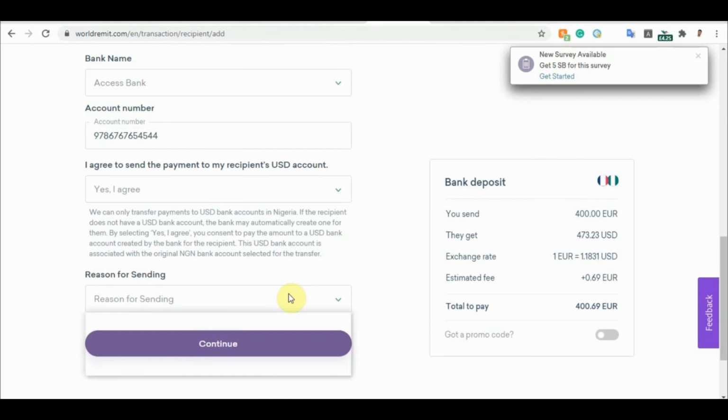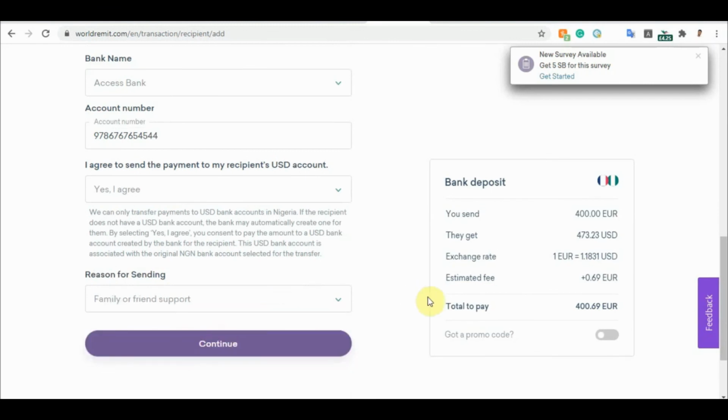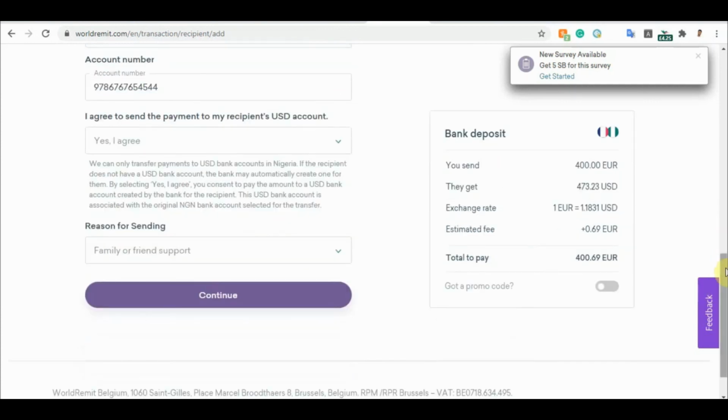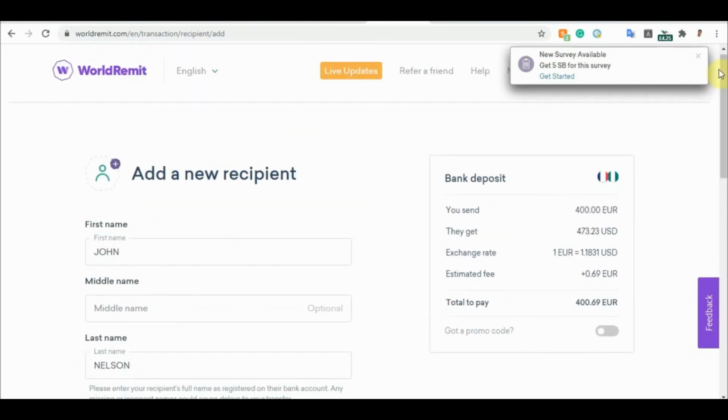So how are you sending money to this person? You can select family support. Always select family support. That money can go very quickly into the bank account when you use family support. So once you have entered all the details, you click on continue. It will now take you to a session where you are going to enter your bank information. That is where I will not go, because I'm just using this as a tutorial. That is the area you can do by yourself. So that is how you can do it.